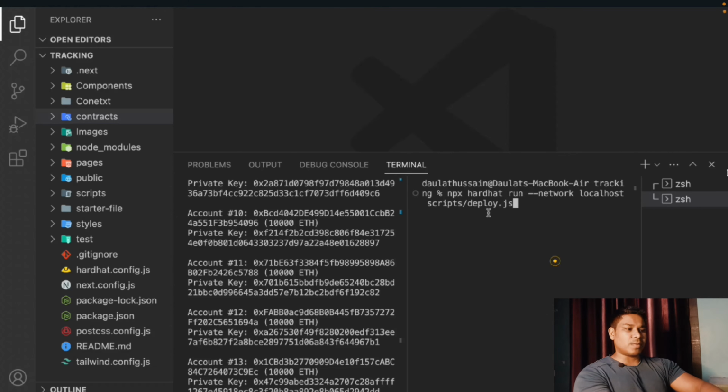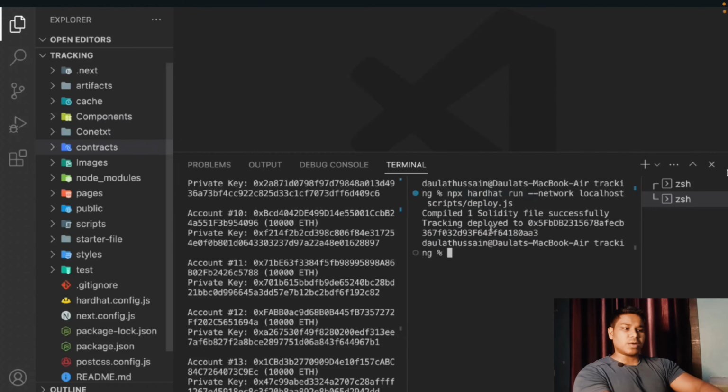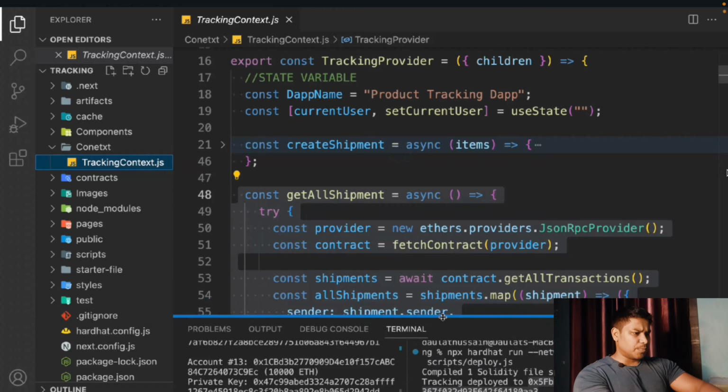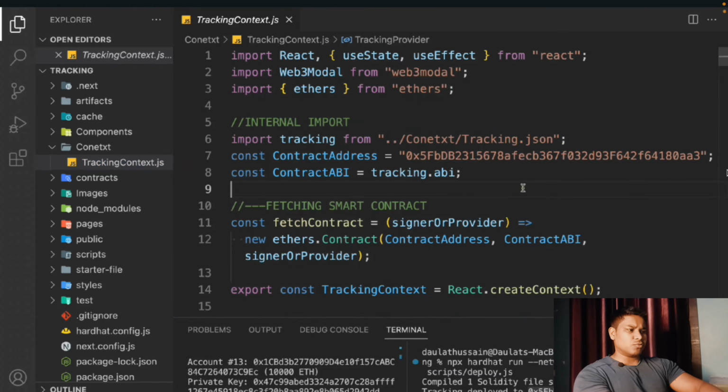This is the exact command we have to type: npx hardhat run --network localhost, and then you have to define the location of your contract deploy script, which is inside scripts/deploy.js. Hit enter. This is going to compile the contract, and this is the address we got. Simply grab that one, come back to the context, and here we have to paste. So let me bring it up. This is the place where we have to replace the address. So simply it's the same address.